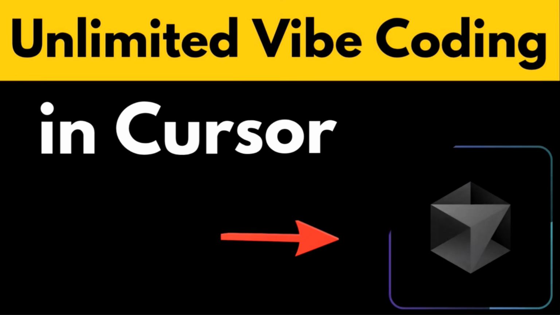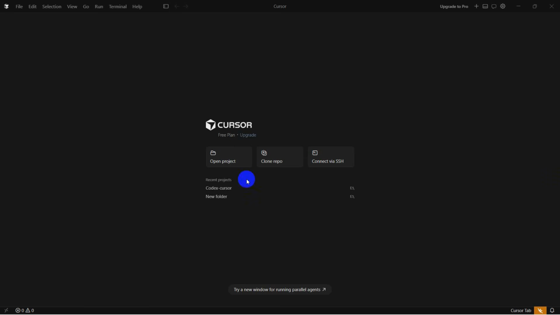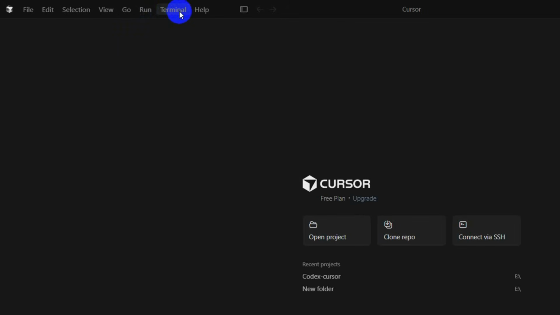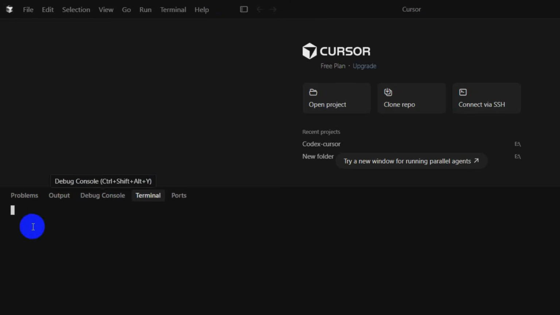Hello everyone, in this tutorial I am going to show you how you can vibe code completely for free inside Cursor, and I'll show you everything step by step from the very beginning. So first of all, you need to open Cursor, and here you can see the terminal option. Click on terminal, then click new terminal. It will open the terminal over here.